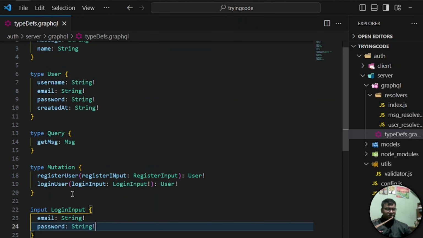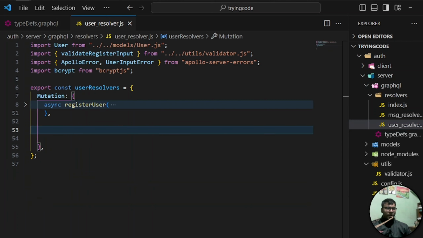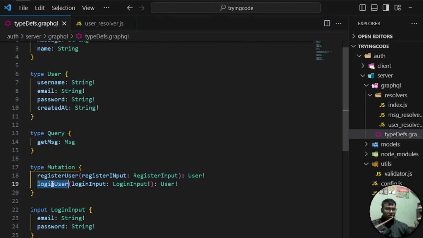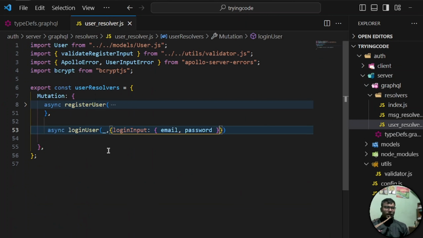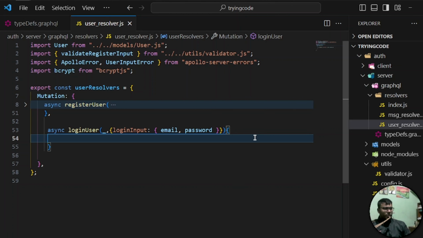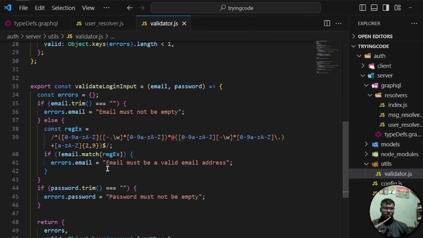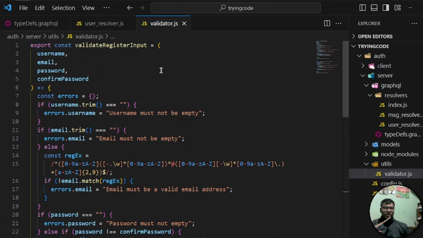For this loginUser mutation, we need to create our resolvers in our resolvers folder. Just go to the resolver folder and create another function, copy from here, loginUser, async loginUser. Here we need to destructure two things, that is LoginInput email and password. Inside the function we need to validate email and password. To do this, go to the utils folder, go to validate.js, and write this line of code, just the same as validate register input.